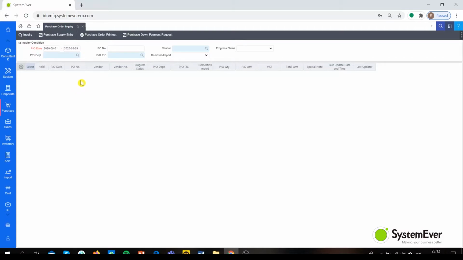When we enter the screen, there's nothing except the toolbar. This is the inquiry screen style. It doesn't show anything unless we fill in the filtering variable data and click the inquiry action button.